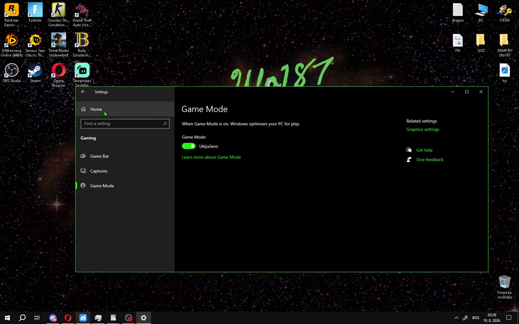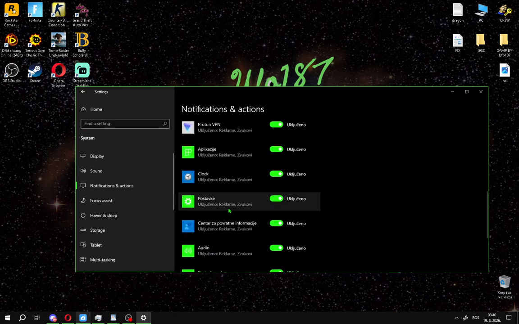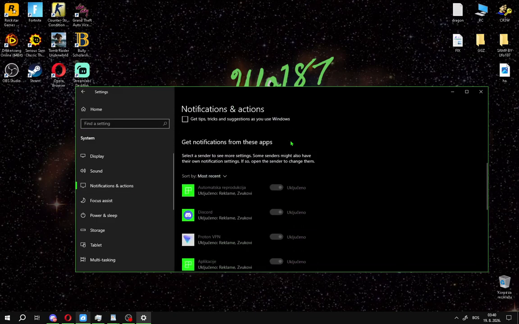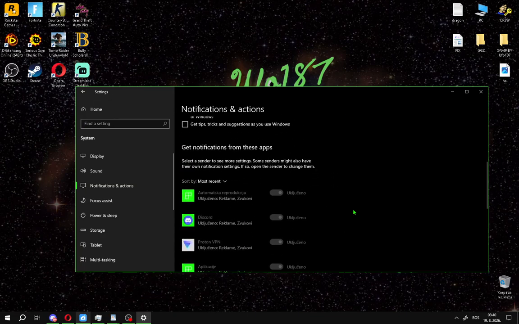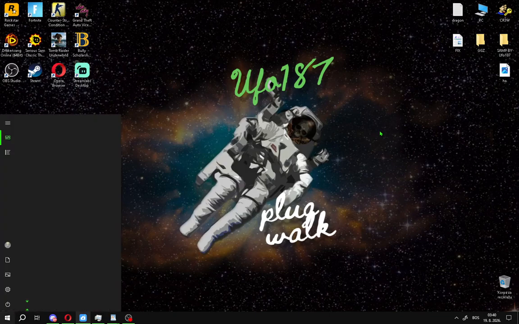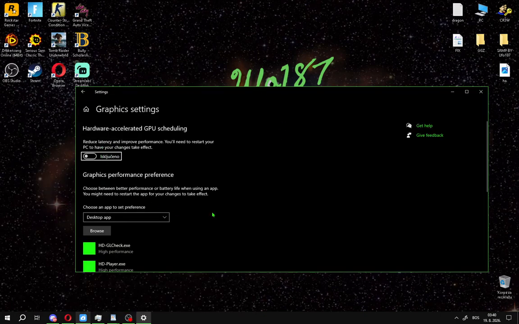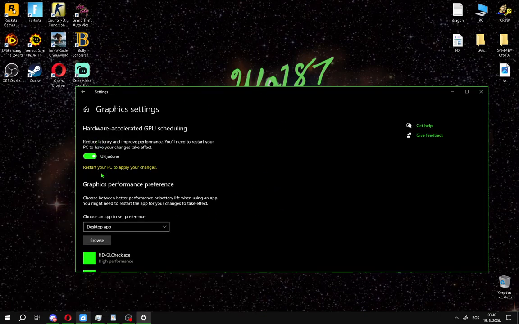Move back to Home. Click System. Move to Notifications and actions. If you have this on like me, just switch this off, because notifications just slow down your PC. After that, close this. Press the Windows button and type like me, Graphics settings. Open Graphics settings. If you have this off, turn this on and restart your PC.